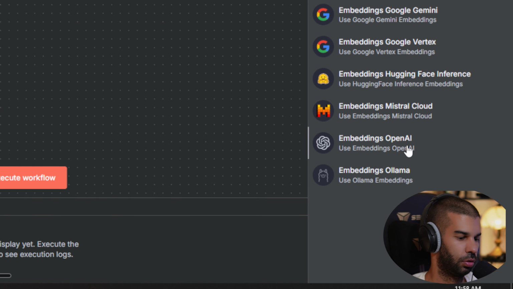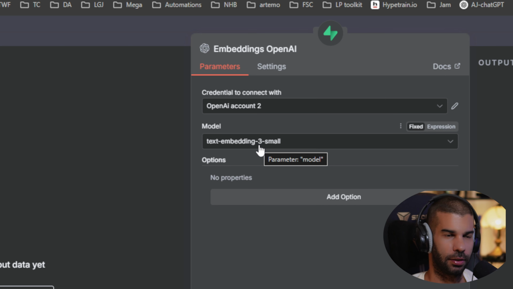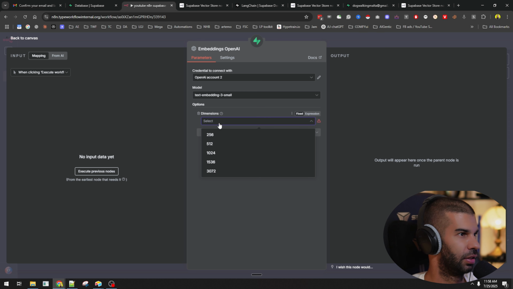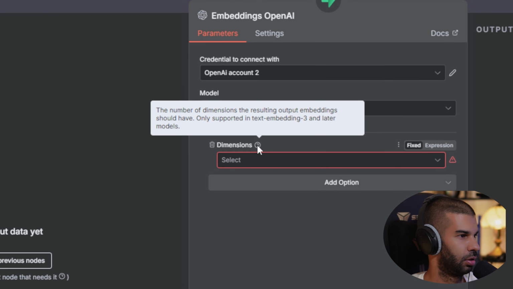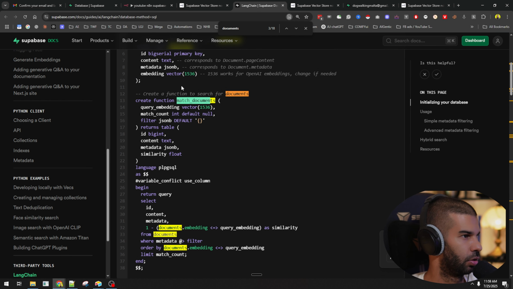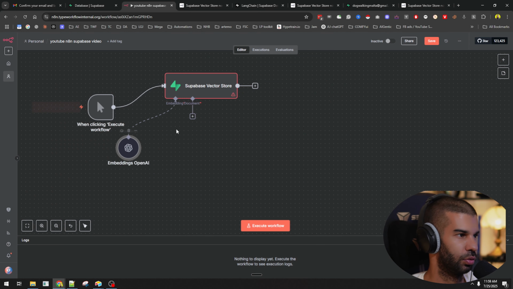And this is where we'll need to use something like OpenAI in order to create the numbers that represent the data. And that is what embeddings are all about. If you had created a table, a vector database with a different dimension than the default one, so let's look here. The number of dimensions the resulting output embeddings should have, only supported in text-embedding-3 and later models. Great. So when we create the database using this information right here, as you can see, this is created using 1536 as the number of dimensions. So we can choose that if we run into any issues. If you had changed that number, this is where you would change that to match the dimensions that you would have used. So that's the first part.